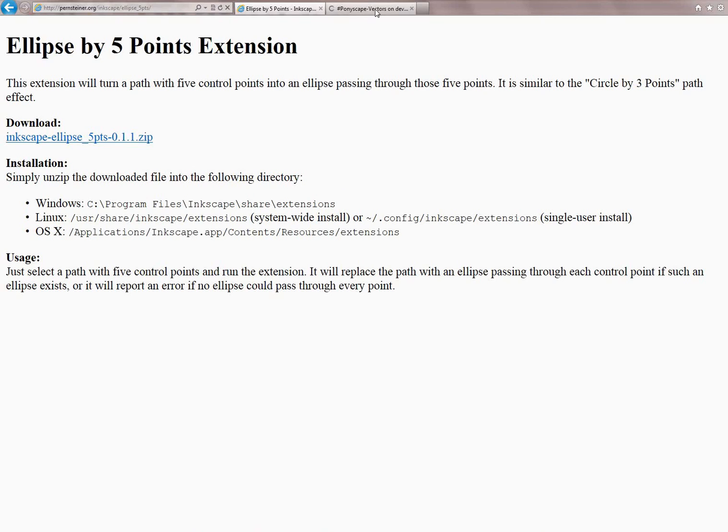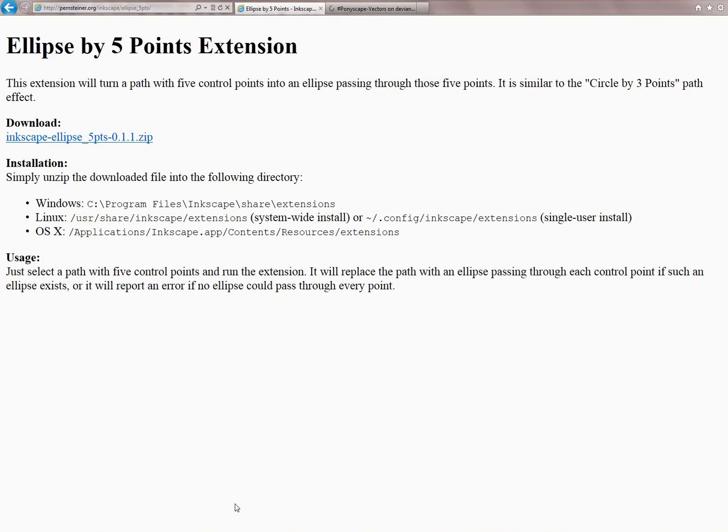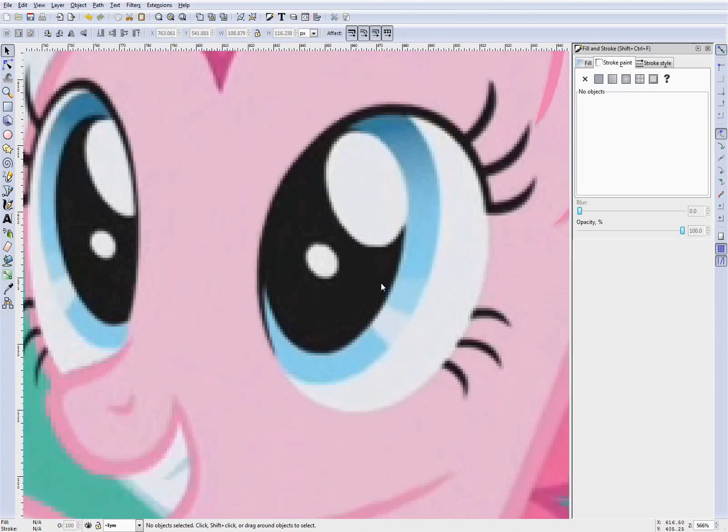Alternately, you could also use a tool called Ponyscape. I haven't used it myself, but apparently there's some people over here that are crazy about ponies who decided to take Inkscape and add some functions like this ellipse by 5 points function. You could try it out yourself. Let me know how it goes. All right, back to vectoring ponies here.